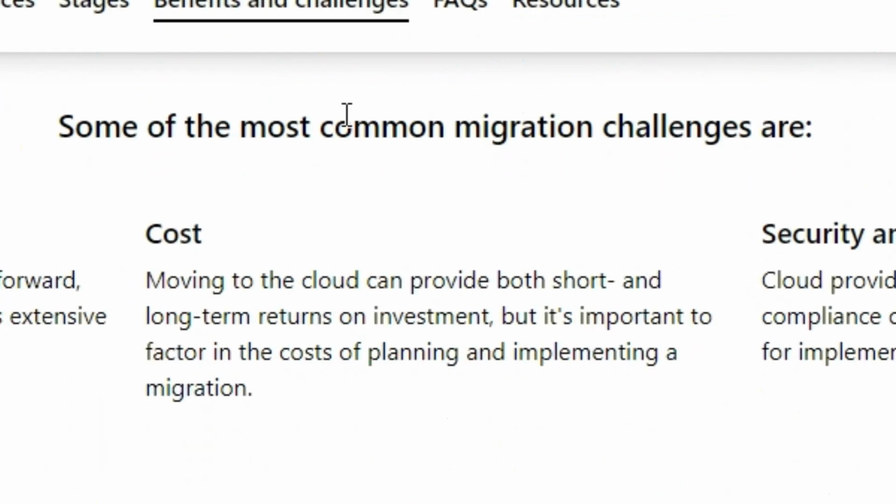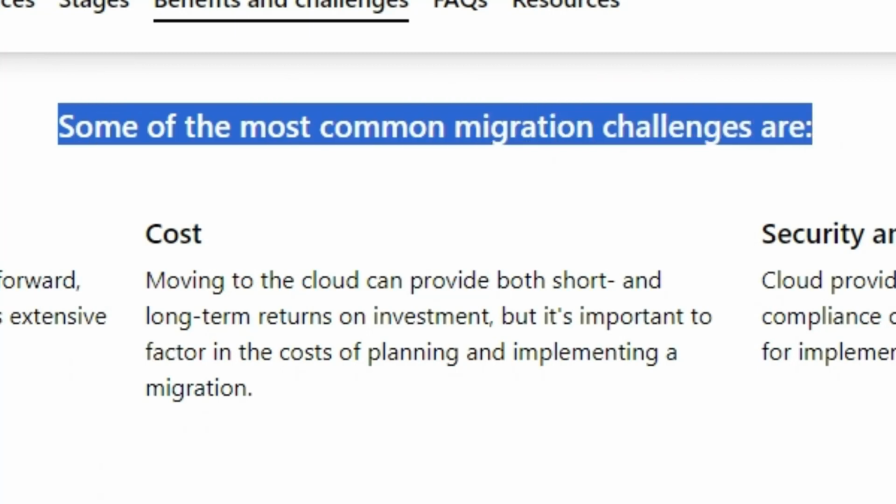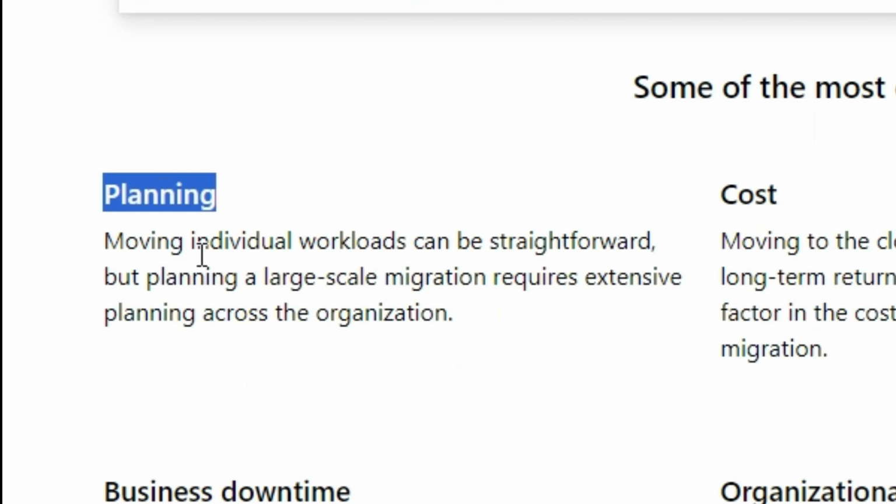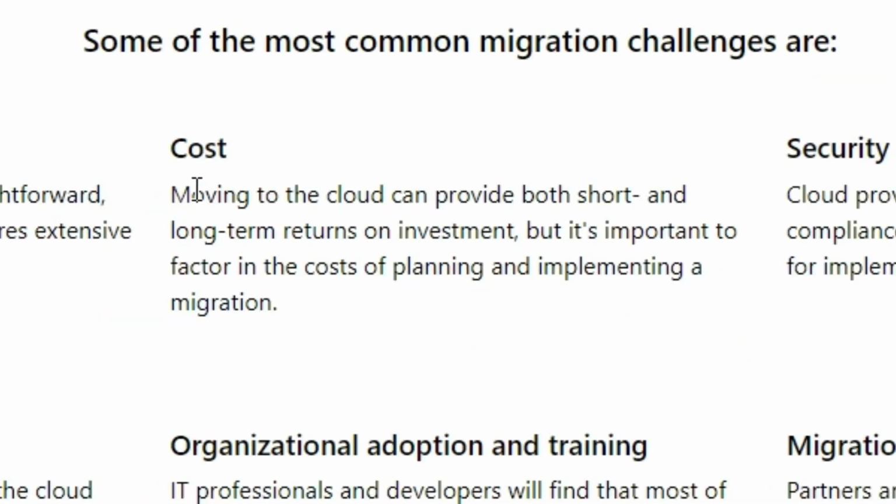Some of the common migration challenges. So till now we were discussing what the benefits of cloud are. Now we will discuss what the challenges are. Planning. Moving individual workloads can be straightforward, but planning a large-scale migration requires extensive planning across the organization. Cost. Moving to the cloud can provide both short and long term return on investment, but it is important to factor in the cost of planning and implementing migration. So it has a cost involved in it, and there should be a correct return on investment when you plan for cloud migration.